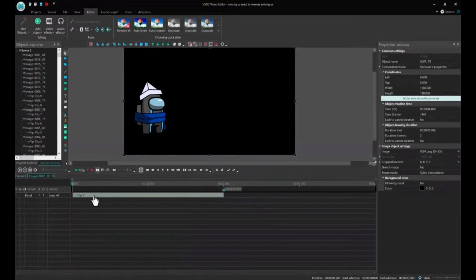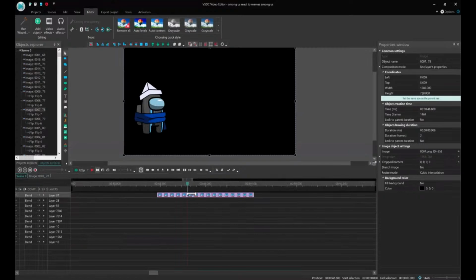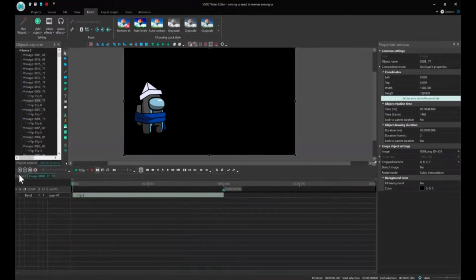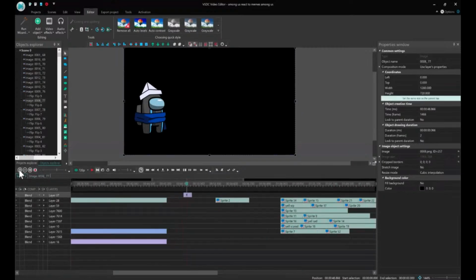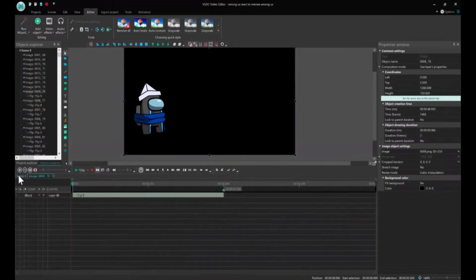So I got lost here. I already did this one. This one. The good thing is that every time you select one, it keeps selected, so you don't get lost so much.